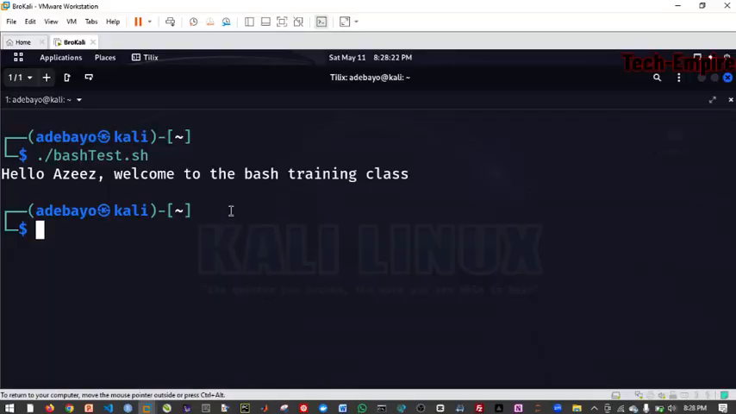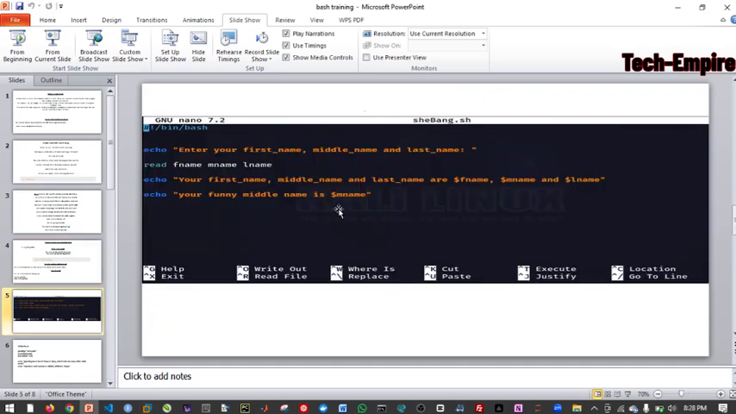Our bash file is working perfectly. I just used Hello Aziz, welcome to the bash training class to test. So our bash is okay. I want to edit this now. This is what I want to do: echo, enter your first name, middle name, and last name. So I'll add something to this now, respectively.